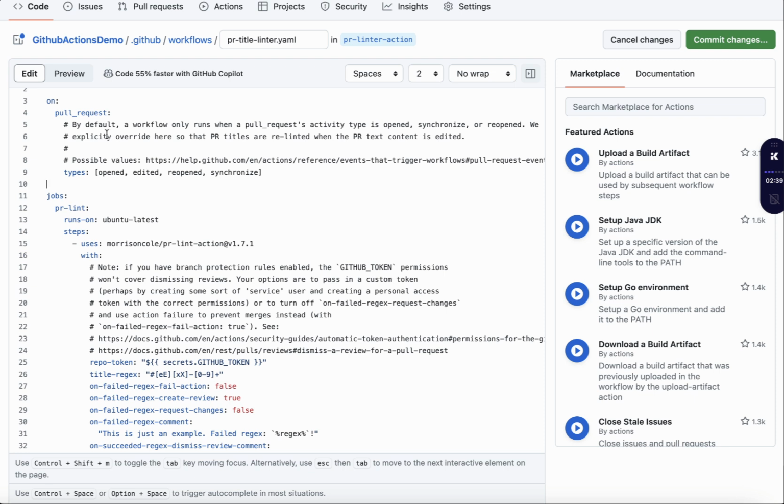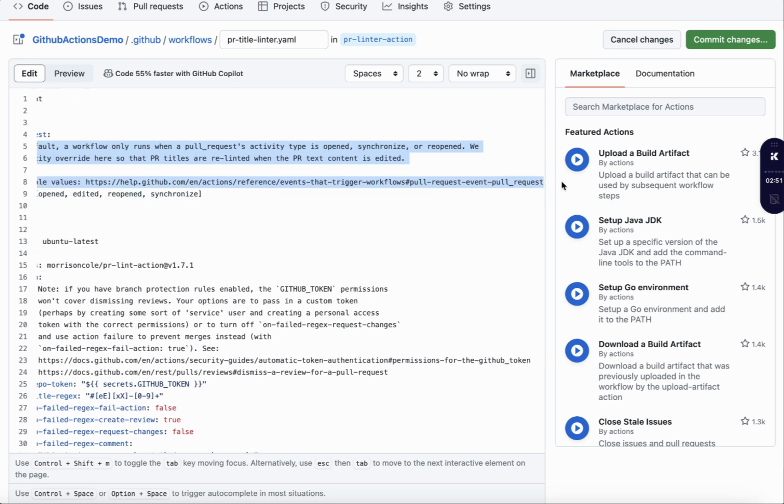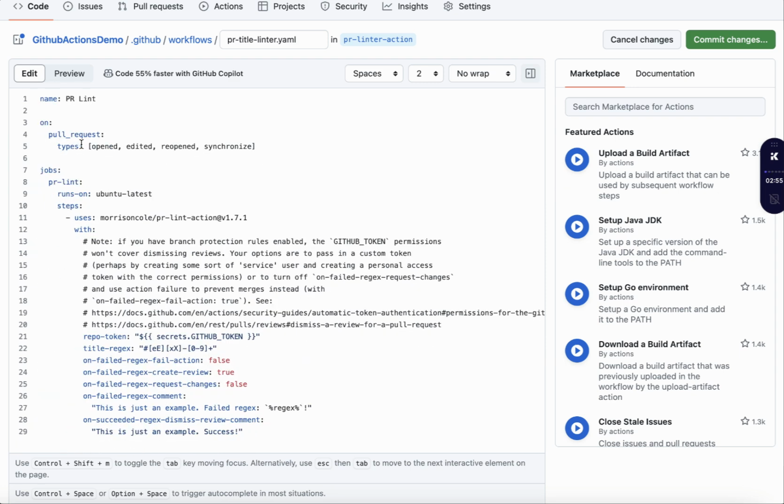First thing we need to define is that this PR linter will run on pull request. Let's just summarize this to not make it confusing. And this will run on these types. Opened, which is when a PR is first created.